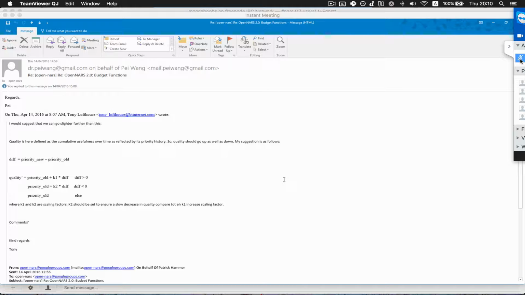If we assume for now that quality begins at 0, the idea here is that we've got this concept of difference, which is the new priority after a task has entered the concept versus the previous priority. You subtract one from the other and you get a delta between the two. It could be positive, it could be negative. If the priority of the new one has gone up, then it'll be positive. If the new priority has gone down, it'll be negative. And quality is simply the previous priority plus the difference times the scaling factor. So it can either go up or it can go down.